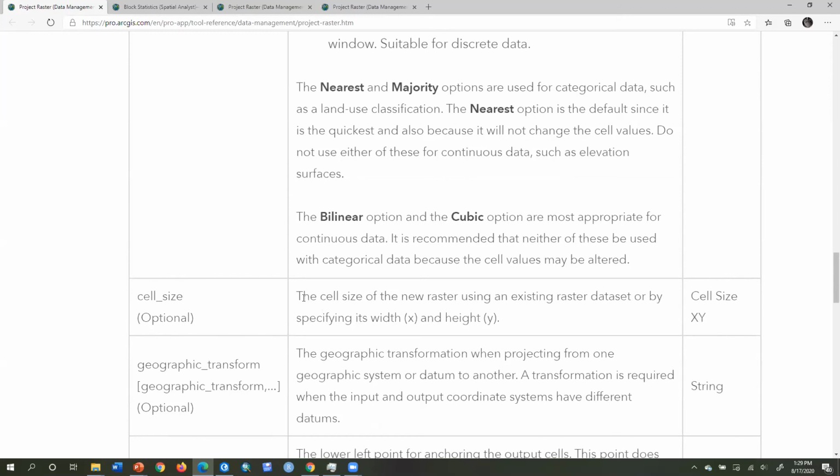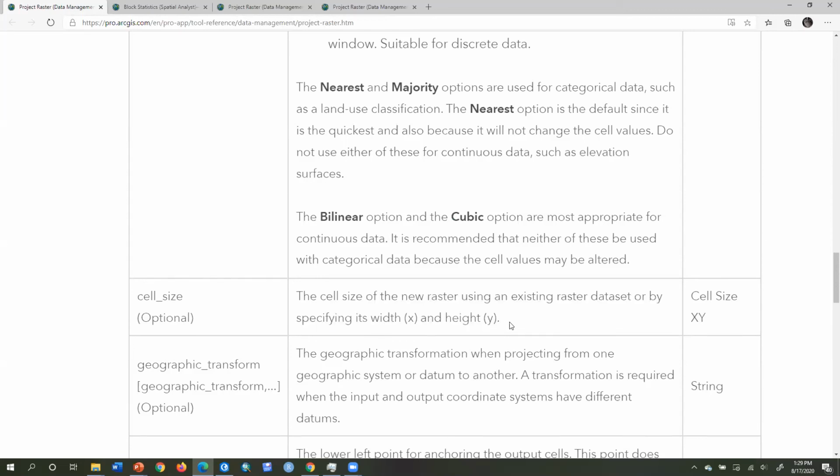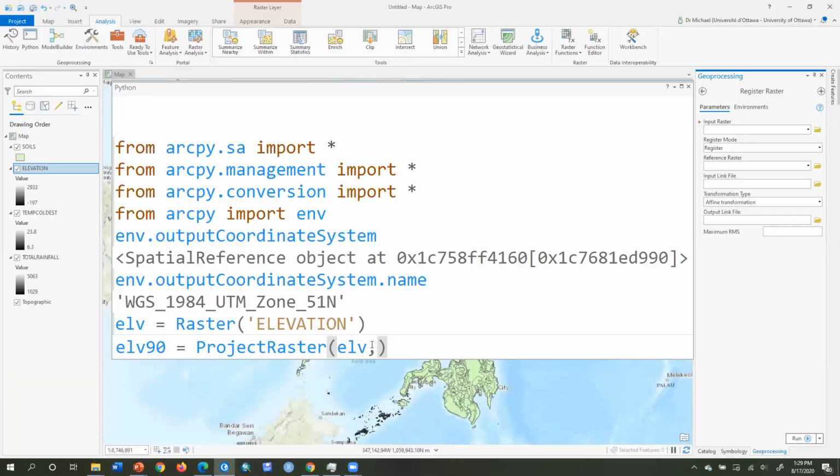And then the cell size that we want. In our case, we want a 90 by 90 meter cell size as the output. And so we'll just put 90 for that. The rest of them don't apply in this case. We'll put things in this order. So ELV is the input, and I'll call the output ELV90.